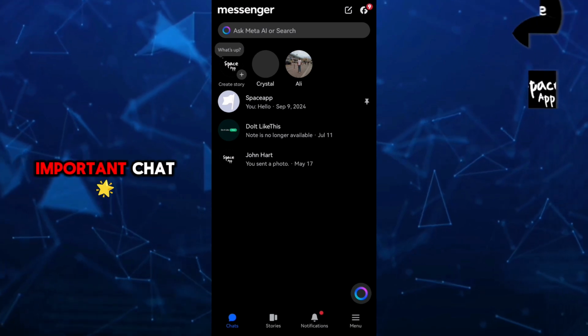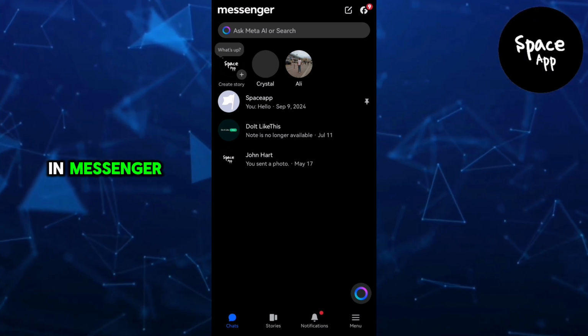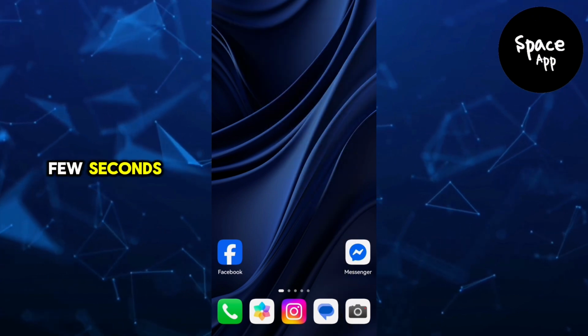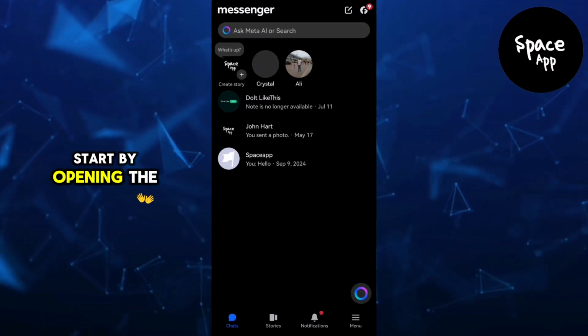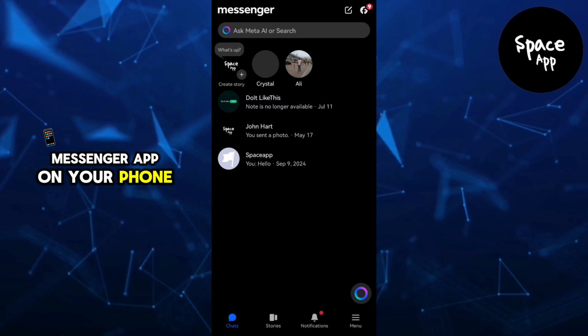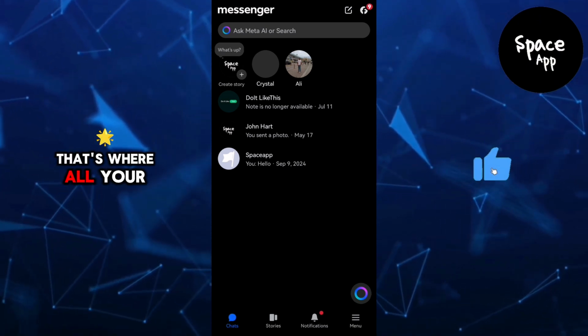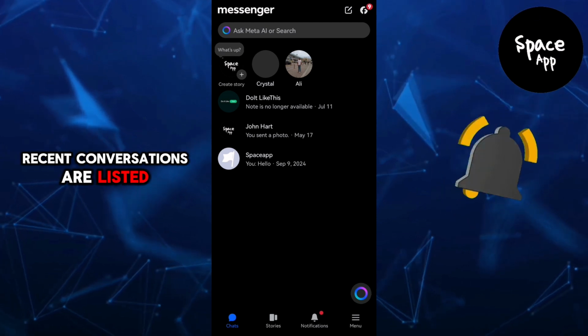Want to keep an important chat always at the top in Messenger? Here's how to pin a conversation in just a few seconds. Start by opening the Messenger app on your phone. Once you're in, make sure you're on the Chats tab at the bottom. That's where all your recent conversations are listed.